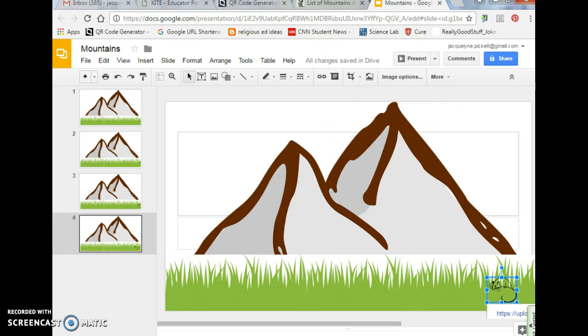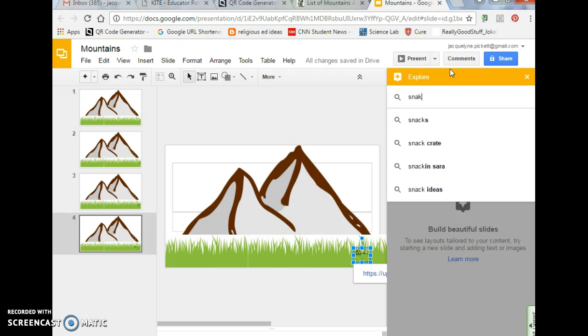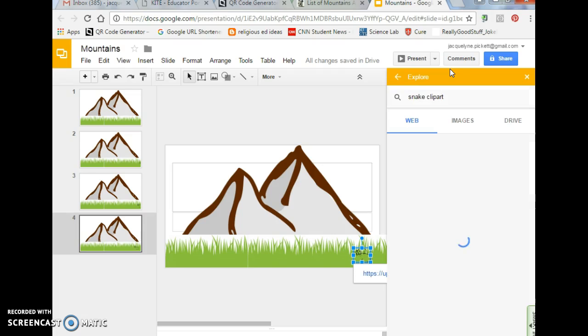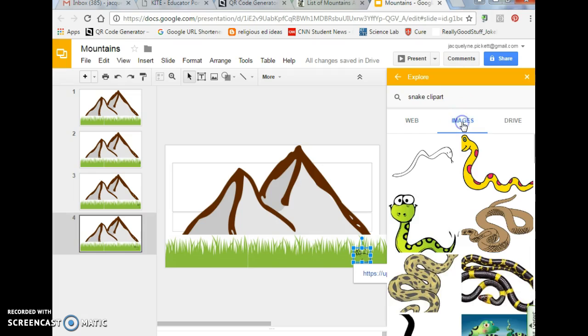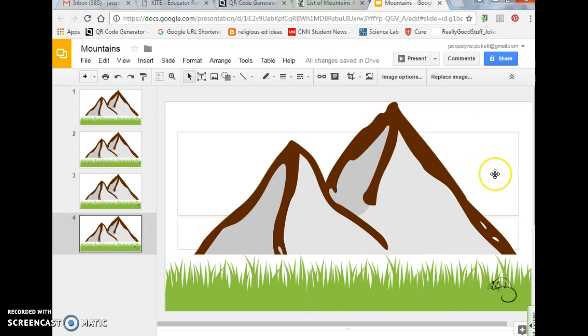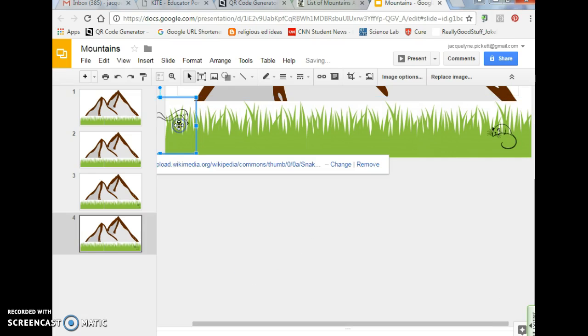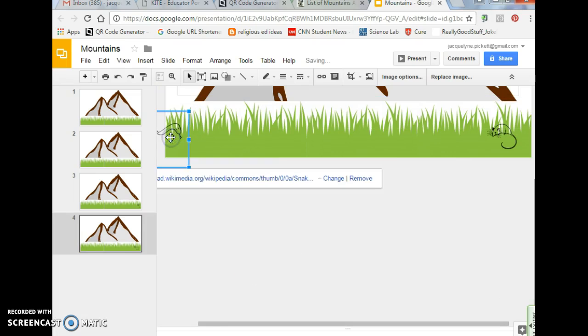I want to add a snake because I know that snakes eat mice. Okay, snake, clip art. So I'm going to find a snake that works for me. I'm going to use this guy. And he's going to come in on the left-hand side of the screen. I'm going to go ahead and X that out, get it out of the way. I'm going to go find that snake. I want him to be over here because he's going to be coming in on this side.